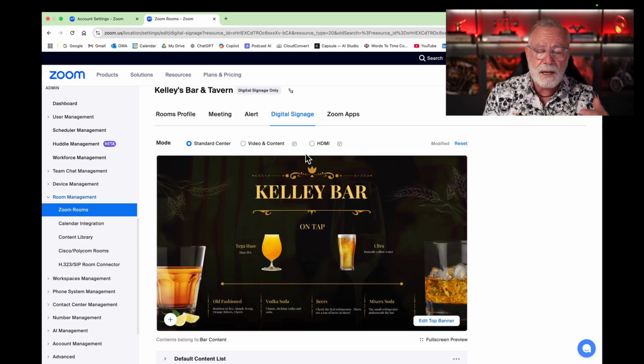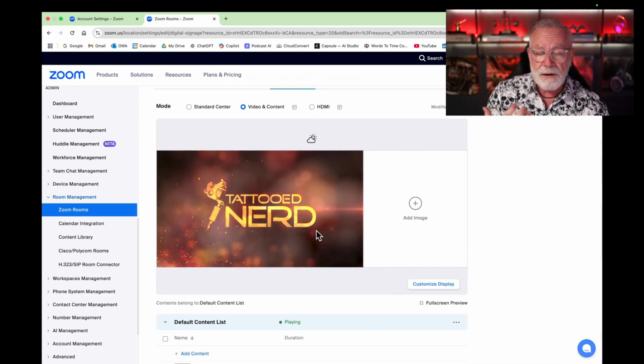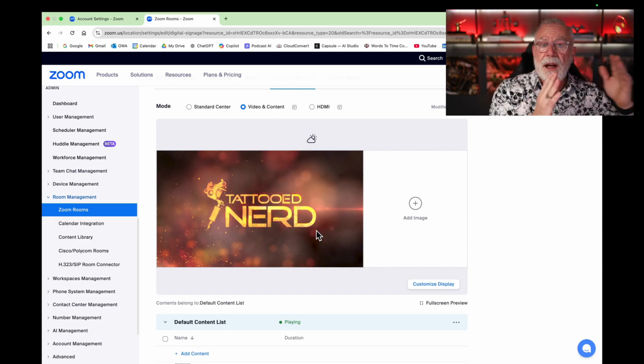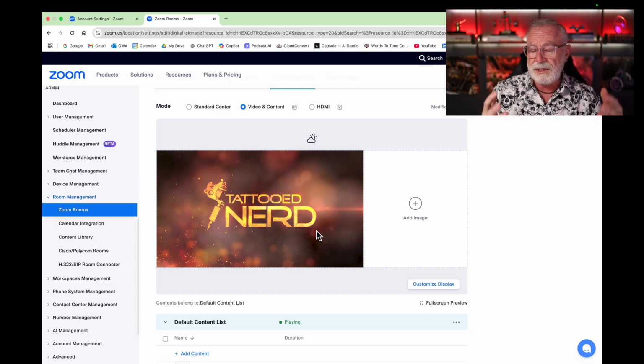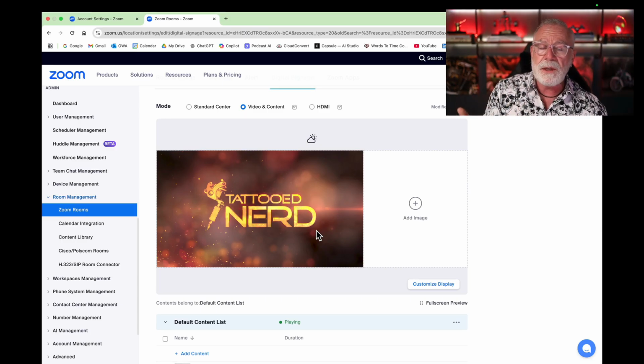So not only can you upload content like videos and pictures, right? Those are stamped right here and it displays on the digital sign. You can also do video plus content. So right here, go to video and content. Here you can apply videos with content on the side. So for example, say you're a restaurant and you wanted a cool video playing, but you wanted your menu on the right side, you can totally do that as well.